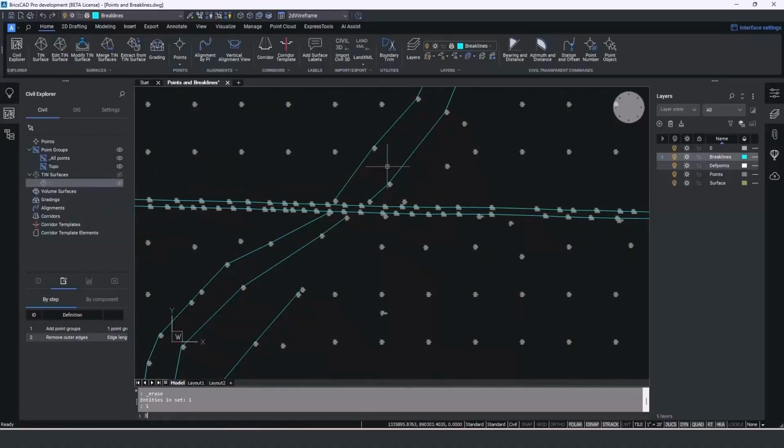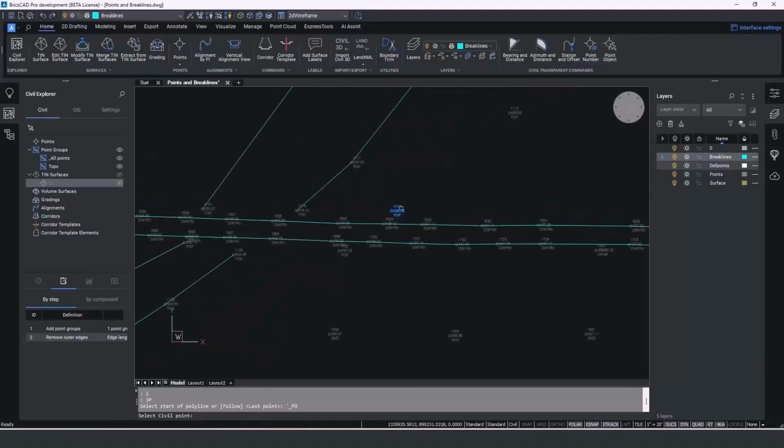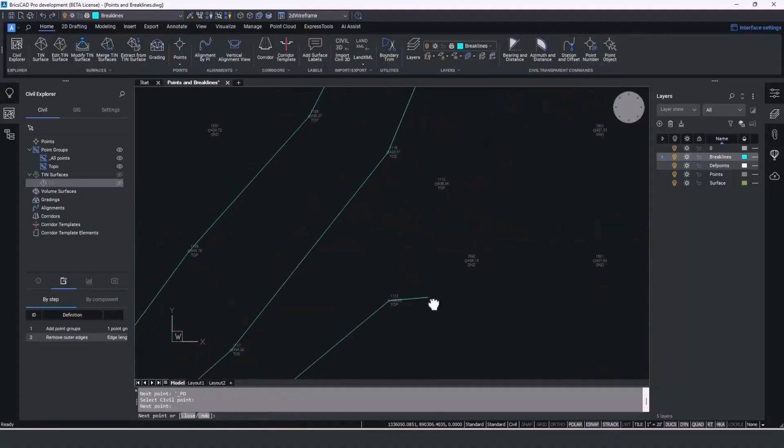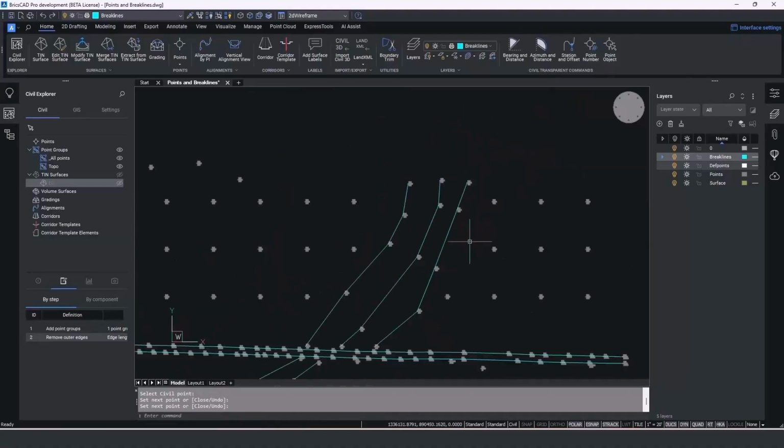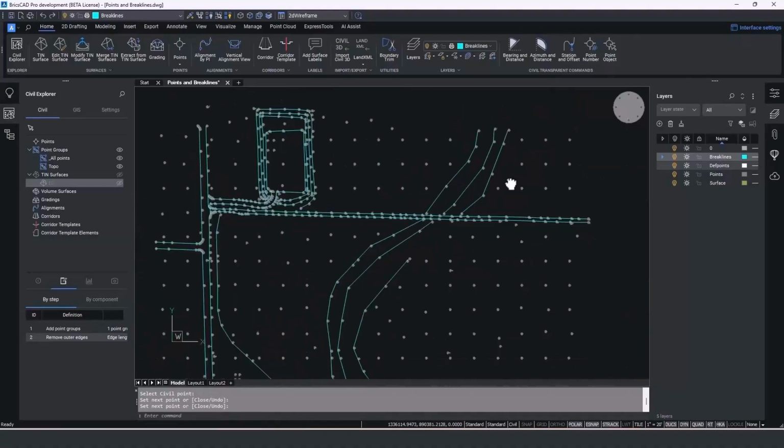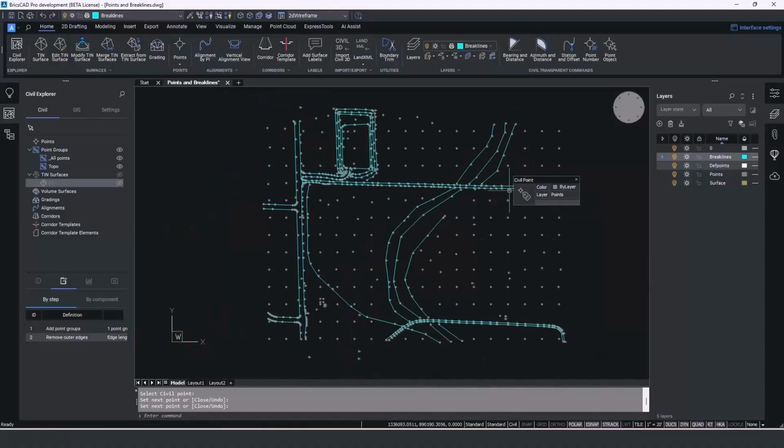I'll draw another 3D polyline. And this time, I'm going to use the point object transparent command. And these points that are the top of this ditch, I can select with the transparent command by picking any part of the point. I don't have to pick the symbol. I can pick on the label or anywhere else. So that makes me a quick 3D polyline representing my break line.